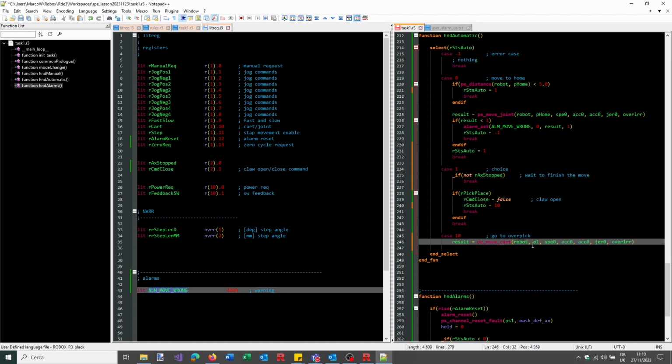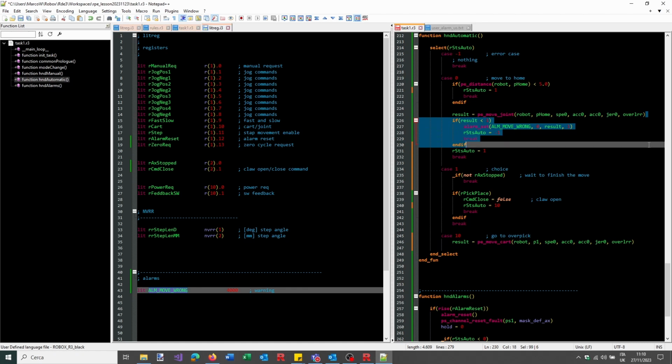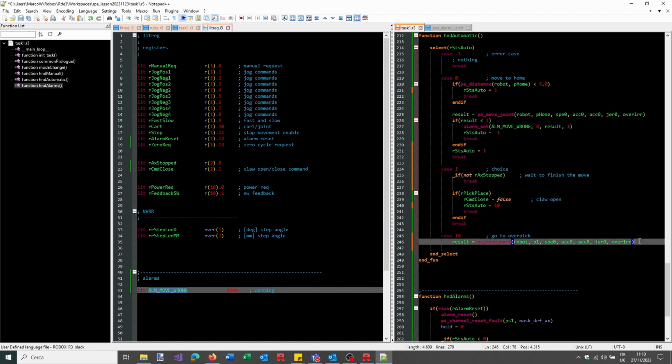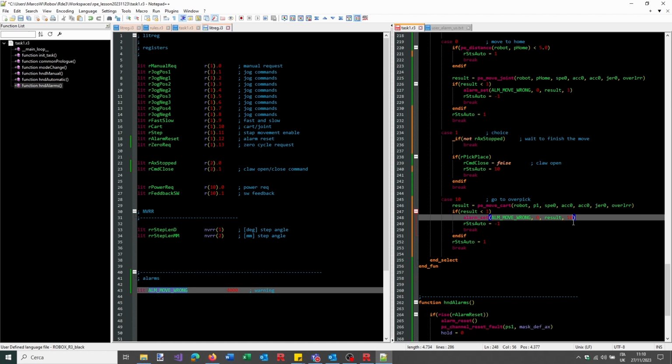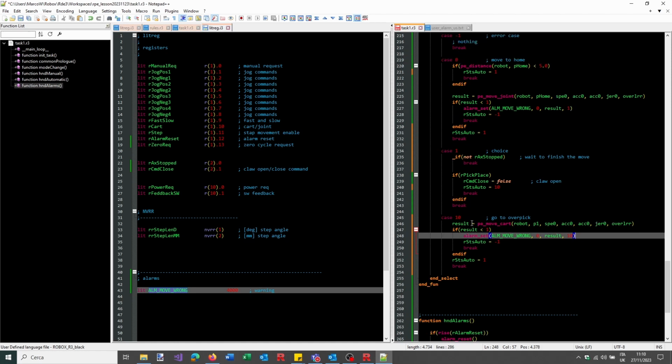Now here we say, okay, move cart to P1. And again, we almost copy this. And we say if the result is negative, so I have the result in the motion, and we will call this motion 10, to remember that this is the first motion of the pick and place. And otherwise we will go to 11.